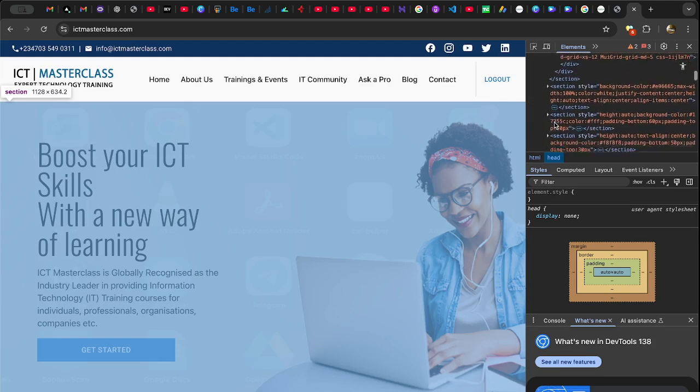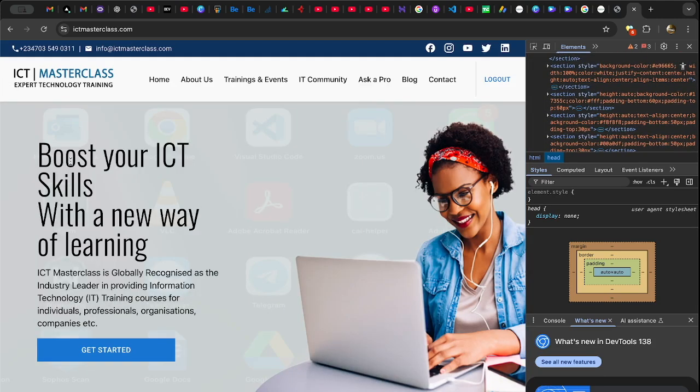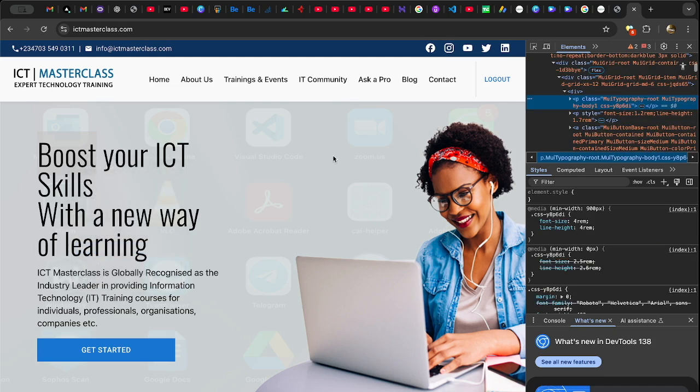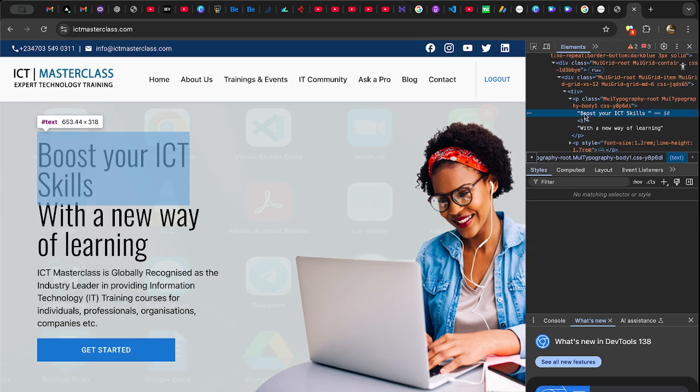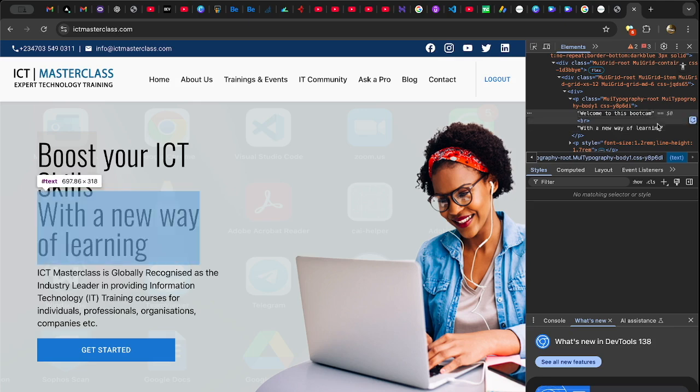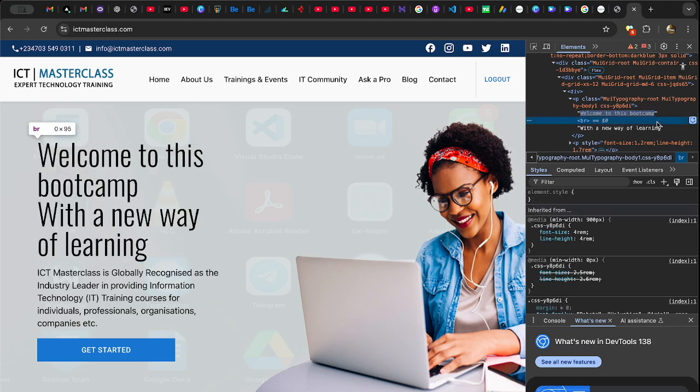So let's say I want to quickly go here and change this text. I can come here and say inspect, and I look for that text and change. So let's say I now say welcome to this bootcamp. If you can see, the text has changed on the website.